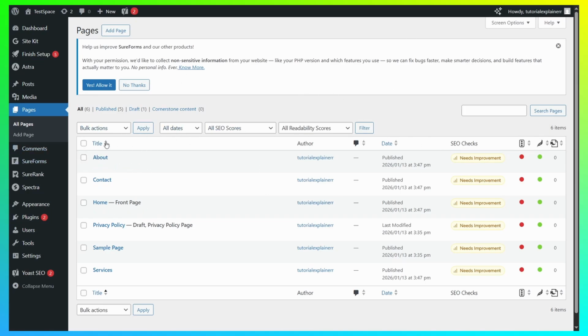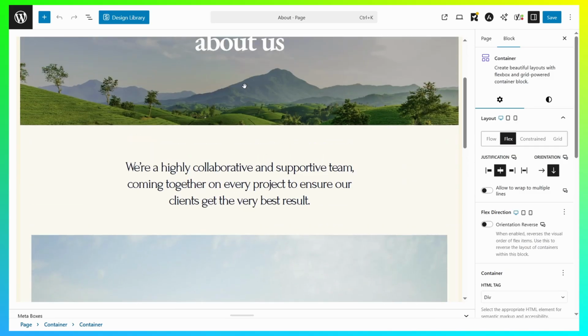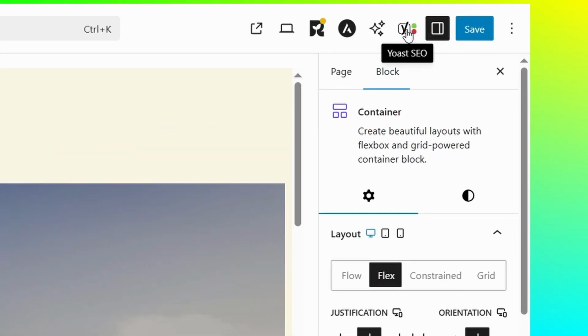So anyways, what we wanted to do is actually change the metadata. So we want to click on edit on any page that we want to go for. For example, I'm just going to take the about page and click on edit. Once you open up your page editor, you simply want to click on the top here. You should be able to find this new icon, which belongs to Yoast SEO.